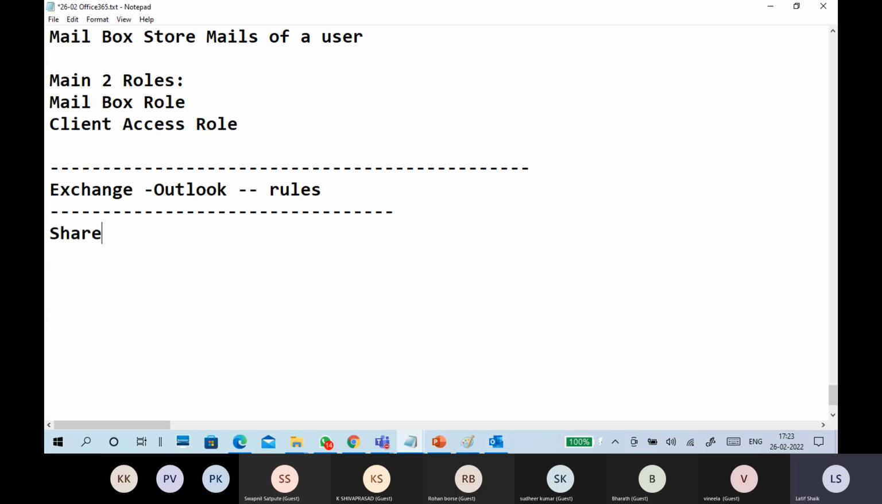Next one is SharePoint. SharePoint is also one of the tools. Some people call this directly an Office tool. Earlier, if you wanted to download SharePoint, that was office.exe, office 2003.exe. That's the file it was.